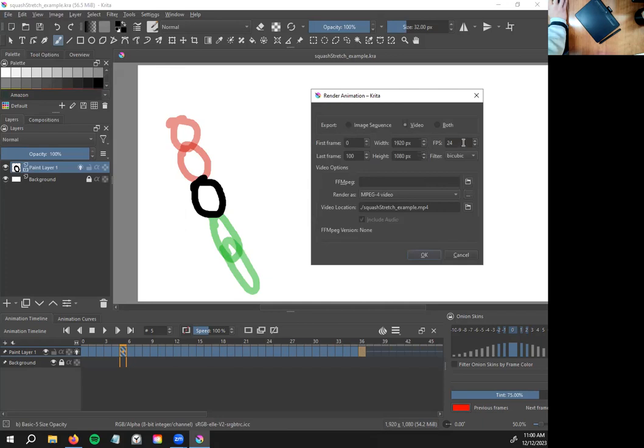First frame is 0, width is 1920 by 1080. I'm turning my FPS down to 12 because that's what I was animating at. And my last frame is 36. So these numbers are going to be a little different for you. The 12 FPS will probably be the same, but your start and end frames might be a little different if you're doing something more intense or more detailed, or less intense, less detailed. Those are both fine options. Just make sure your first and last frames actually line up.